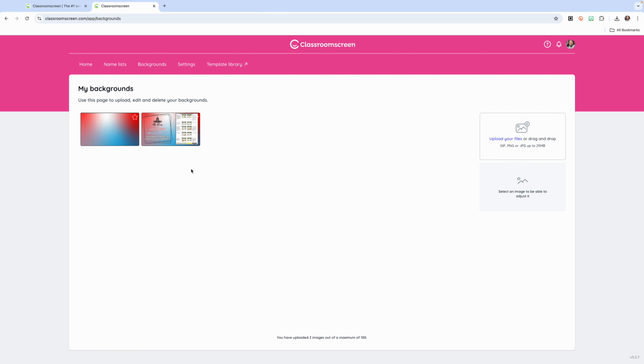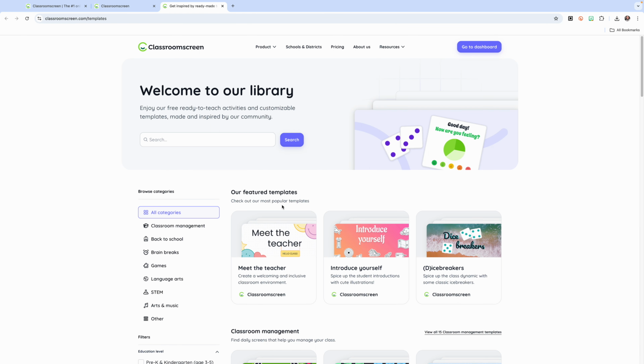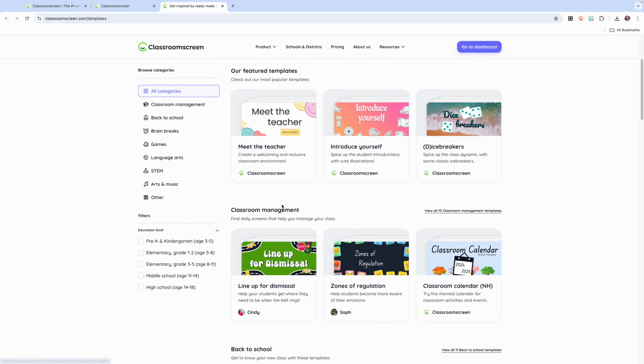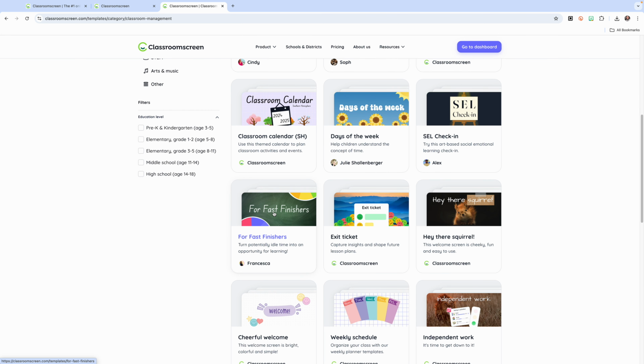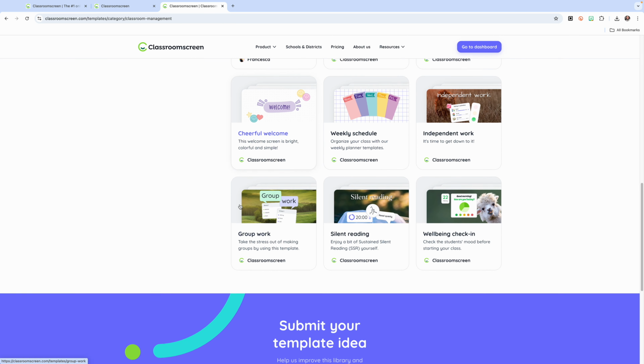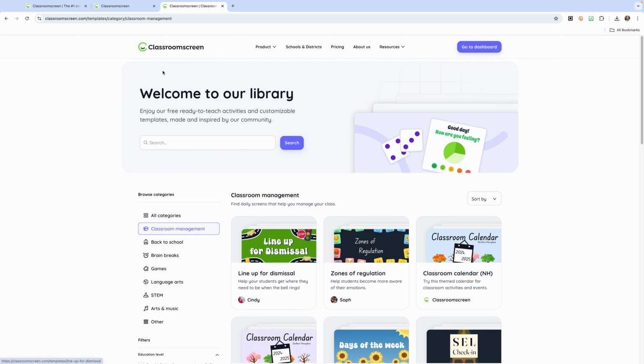If you have personalized backgrounds that you like, for example, all my classes have the same theme, you can add that to this archive, to your reserve. And you can change your colors up here, and you can also take a look at templates that they already have made for you. So, for example, classroom management, lineup dismissal, zones for fast finishers, all sorts of stuff. So there's a plethora of things. You can even sort it by categories. You can sort it by grade levels, and this is really great to look at as well.